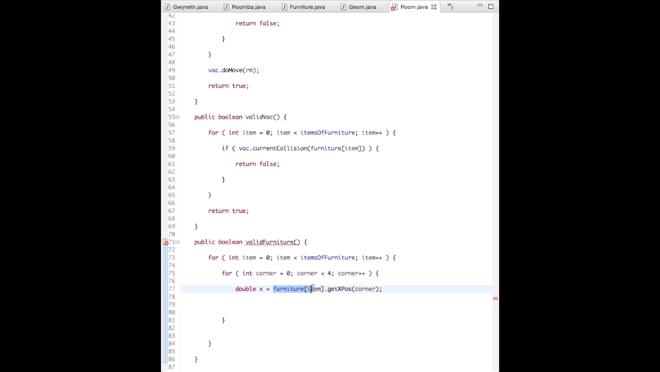We're going to go inside the current piece of furniture. So remember, the item here will provide an index into the furniture, and we'll extract each piece of furniture. And what we're going to do is take the X position of the current corner, and we're going to check, is this inside the room? So we're going to say if X is less than 0 or X is greater than width. Remember, we're inside room, so we're within our right to just access the width field directly. We're going to return false.